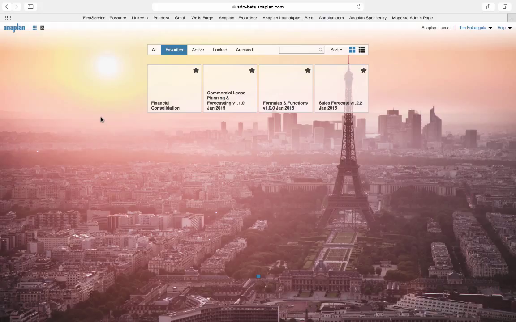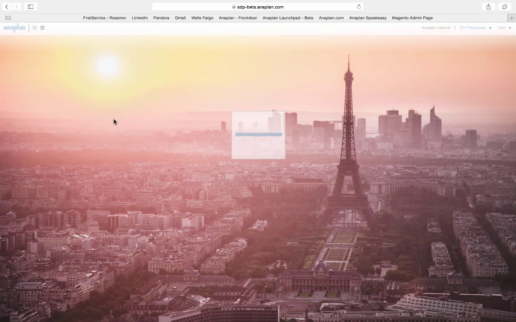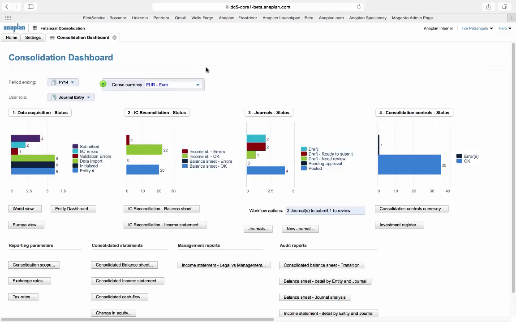Users can leverage Anaplan's Financial Consolidation app to effectively perform the necessary tasks of a controller in regards to intercompany reconciliation, aggregation, journaling, and financial review.